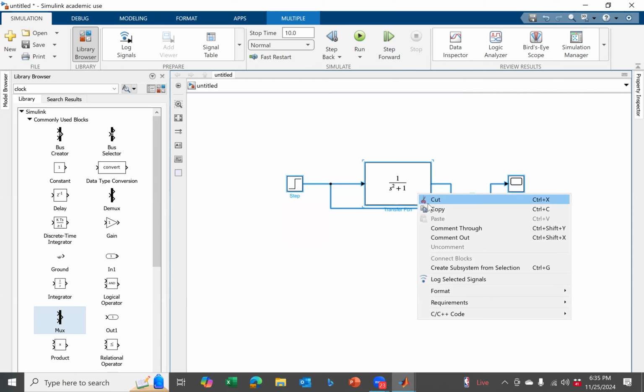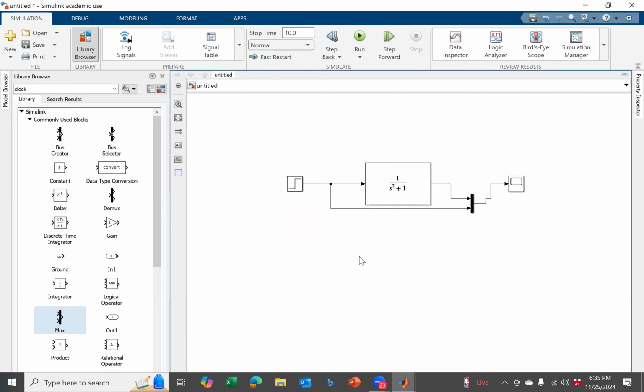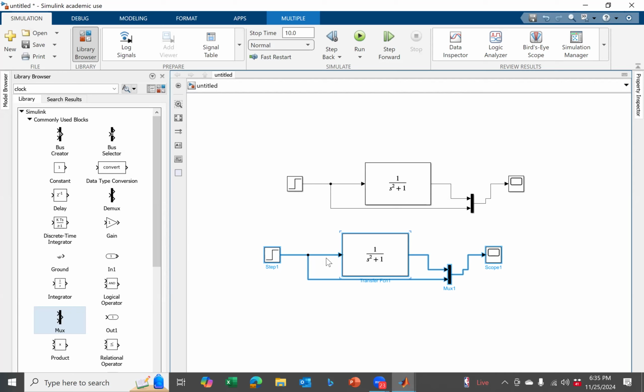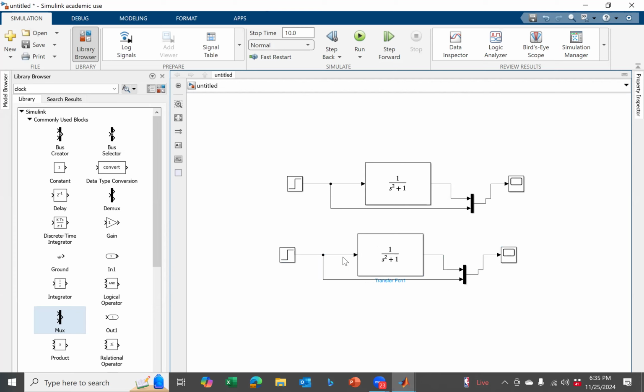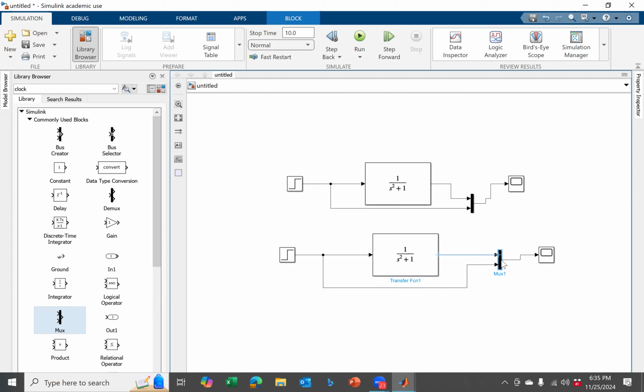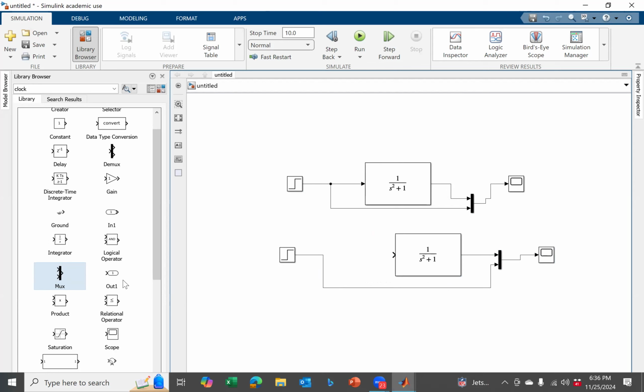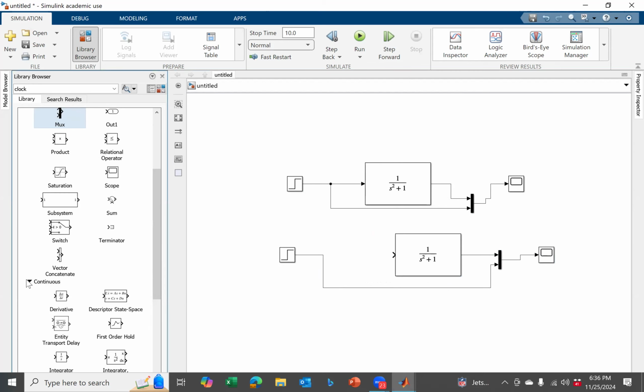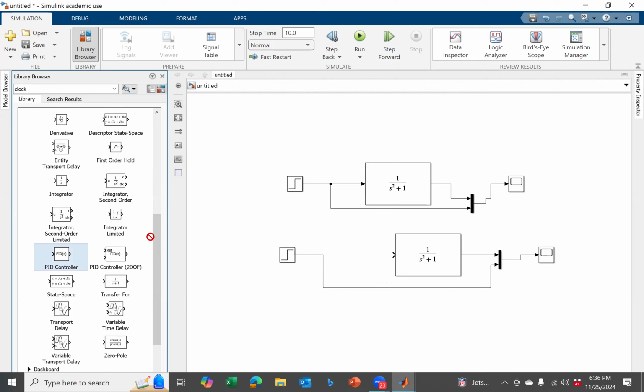copy this, then paste it over here, and then I want to design a controller. So to design a controller, what I'm going to do is, I'm going to move this a little bit to give myself a little bit space. Then what I'm going to do is, I'm going to add a controller block, which is the PID. So I'm going to add a PID block.